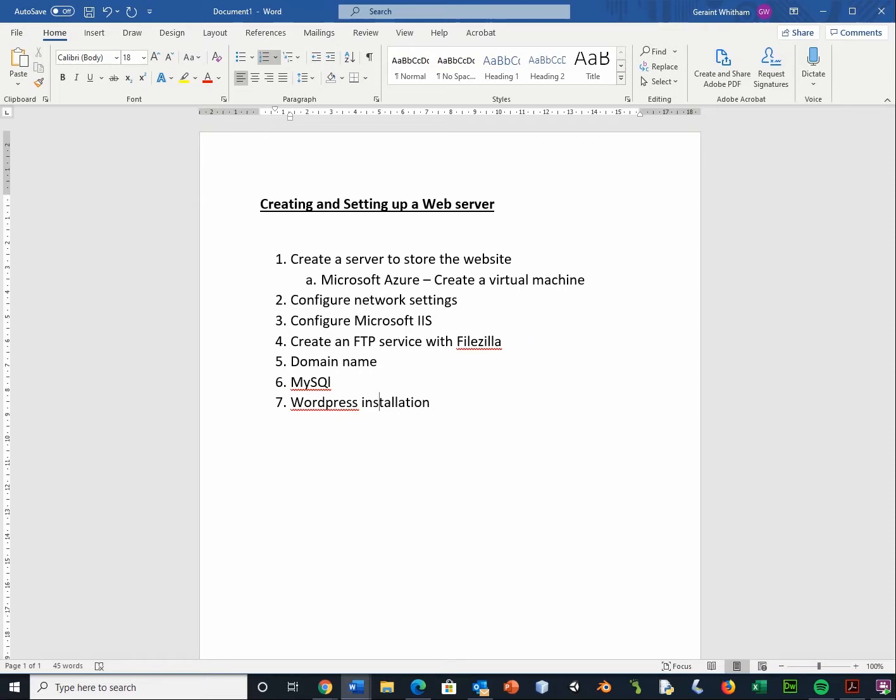So those are the things that we're going to go through today. It's going to take a bit of time, probably about half an hour to go through all of it. But we'll start off with Microsoft Azure.